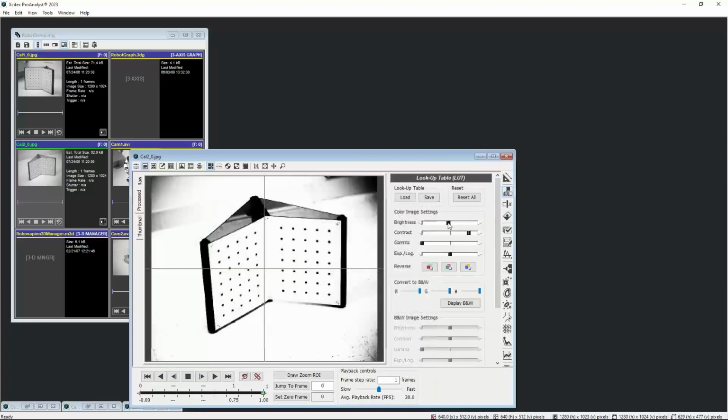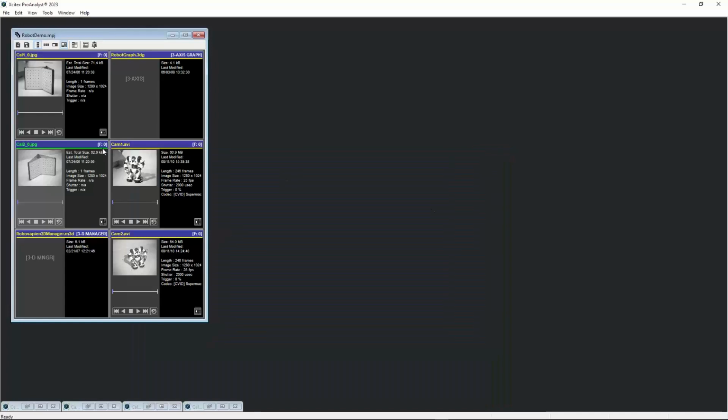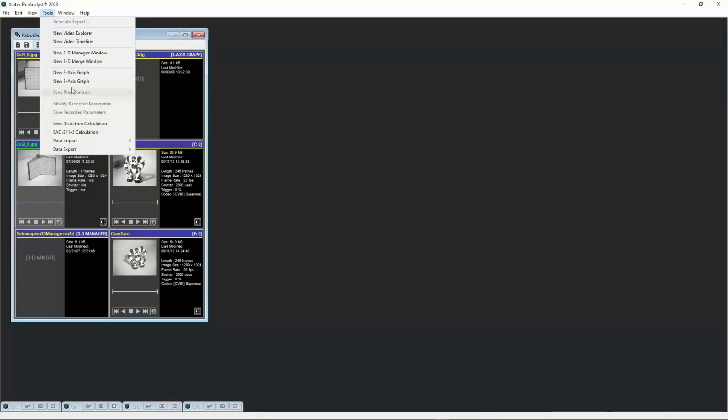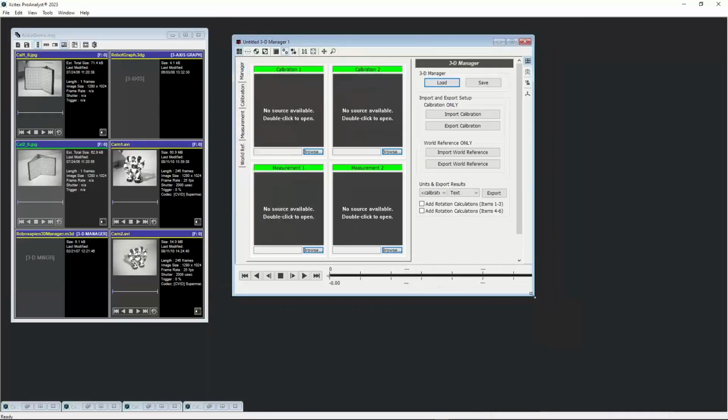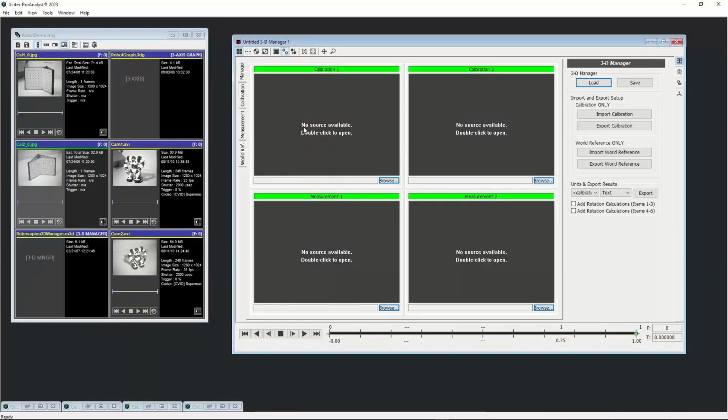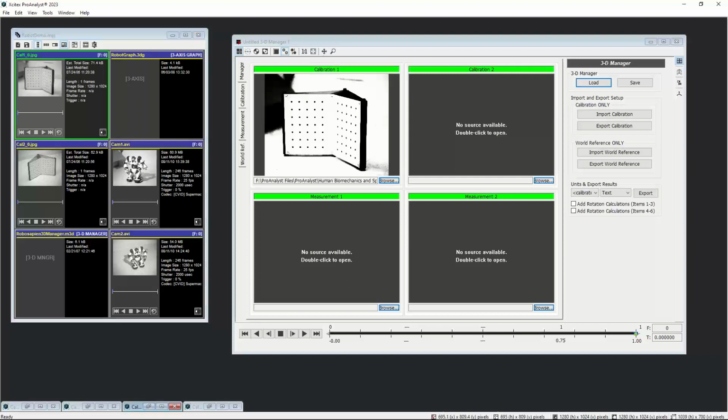Okay. And now that I have that, I'm ready to go into 3D. To do so, I'm going to go up under Tools, and I'm going to open a 3D Manager window. Here you can immediately see that there are 4 empty boxes, and these are for my 2 calibrations and my 2 measurements. So here I have a file called cal1_0.jpg.